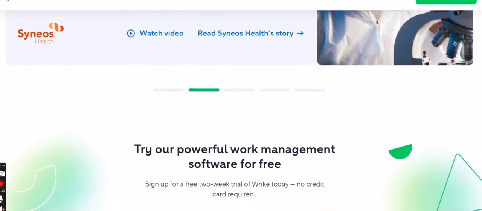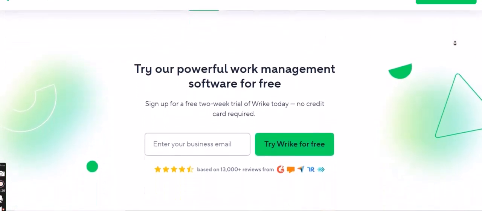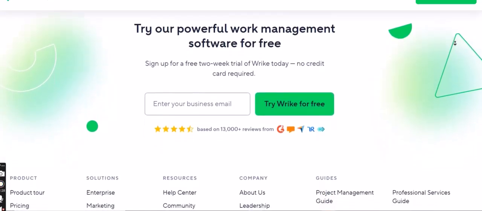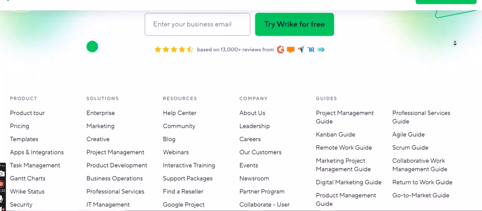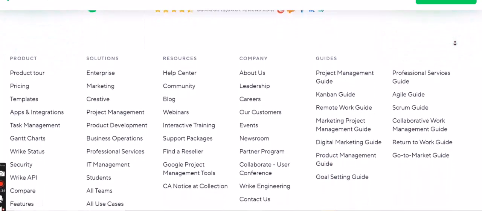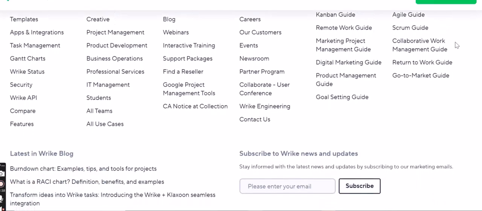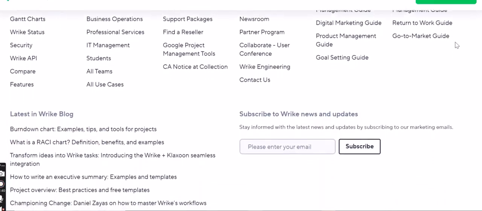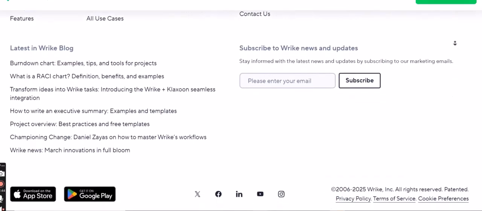Project type, optional but recommended. Wrike allows you to categorize your projects based on their nature, e.g., marketing, software development, event planning. Selecting a project type can help with reporting and organization later on. Owner. Designate the primary individual responsible for the project's overall success. This ensures clear accountability.